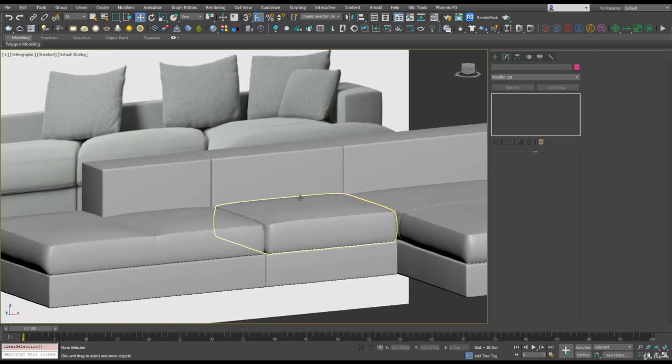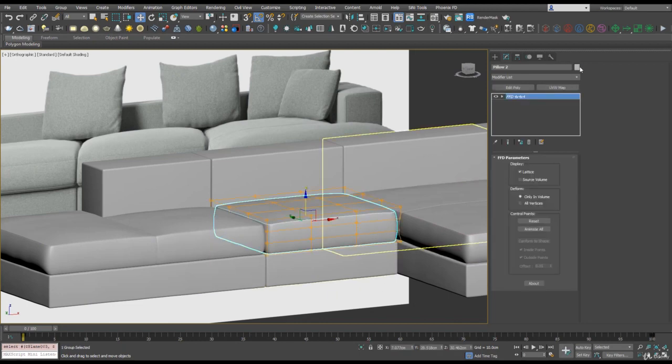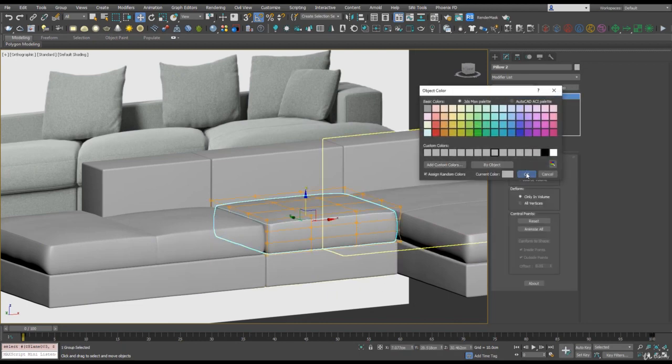Now let's add these big cushions on. I'm also going to change this color to grey finally.